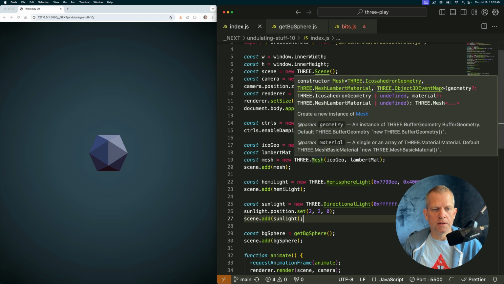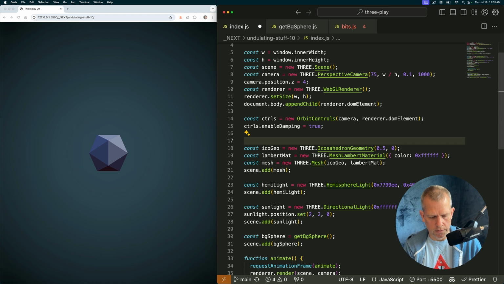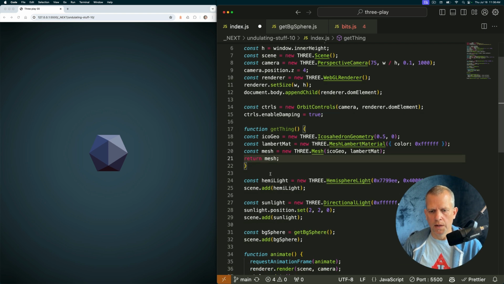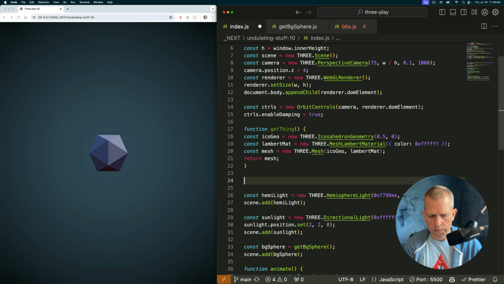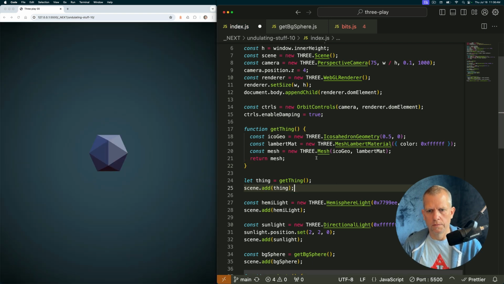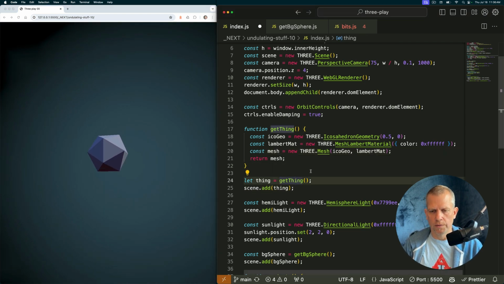Let's create a reusable method and create a bunch of things. To do that, let's wrap this function getThing like that. And instead of adding it to the scene, just return it. Okay? Then, when we're ready for it, we say let thing equal getThing, and then scene.add thing. Format the code. No change, right? But we can create a bunch of them.